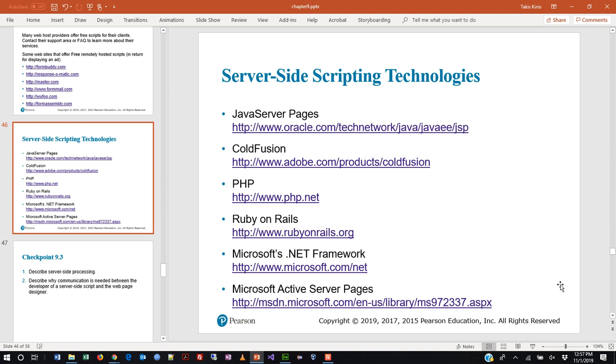ColdFusion's an old Adobe product. It is still used, although it's really lost favor. Ruby on Rails is kind of seemingly going the same way, although there's a lot of people that are huge fans of that framework, especially for doing open source work because there's some real elegant shortcuts that you can do with it.